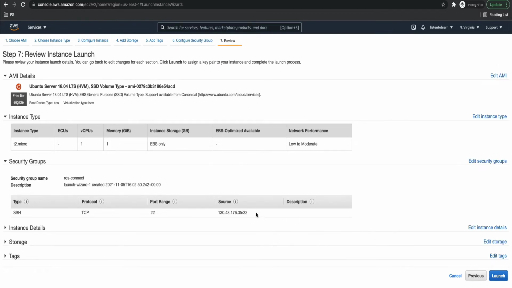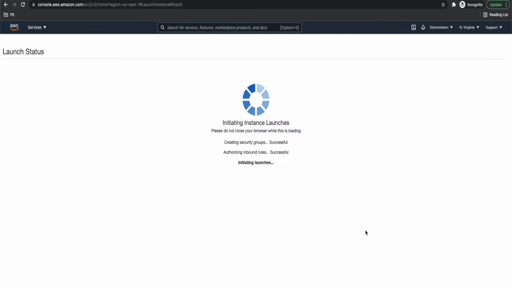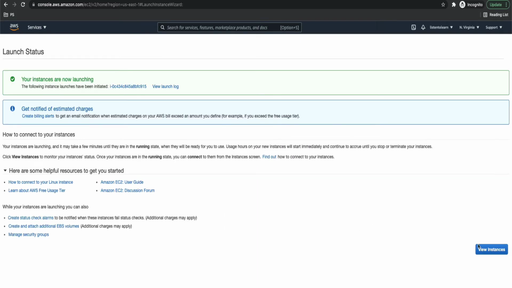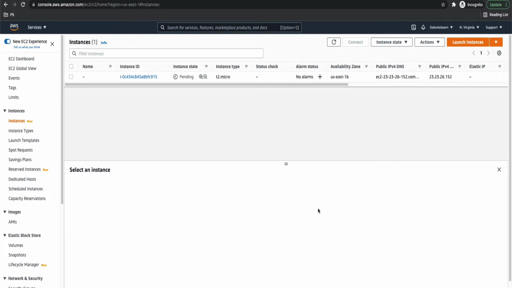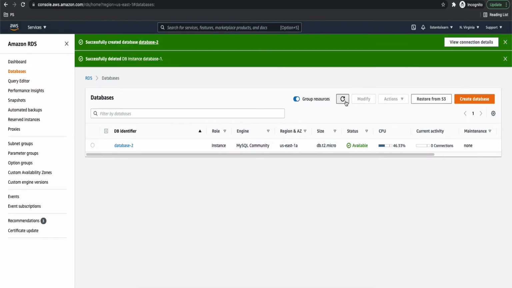Okay, so let's review and launch. And while launching, just accept that you have access to the key pair. Okay, our EC2 instance is being provisioned. Let's go ahead and take a look at whether our RDS instance is available now. Okay, let's hit refresh. Still being created. Okay, now we have it in available status.